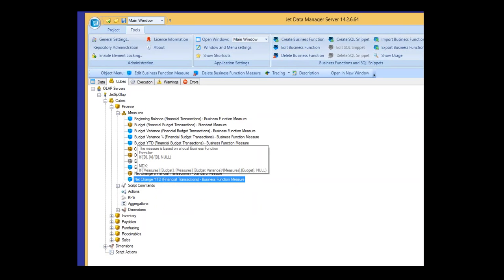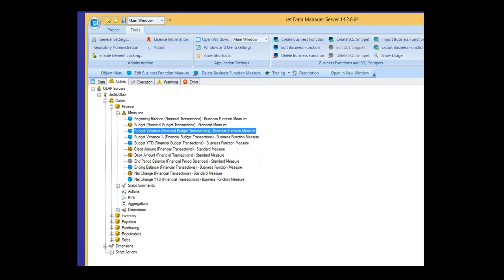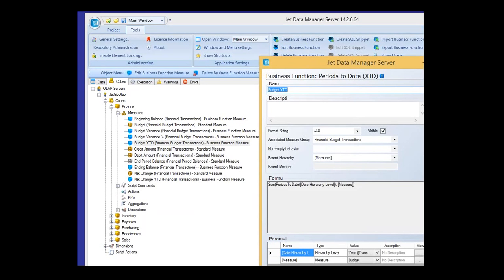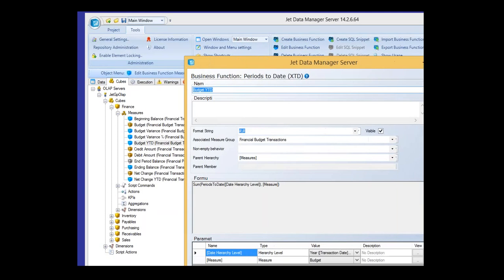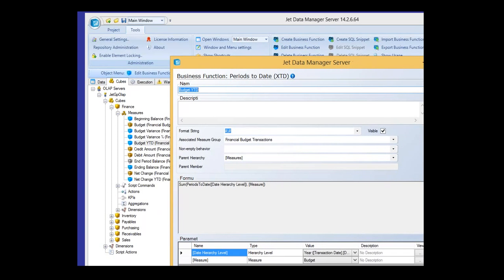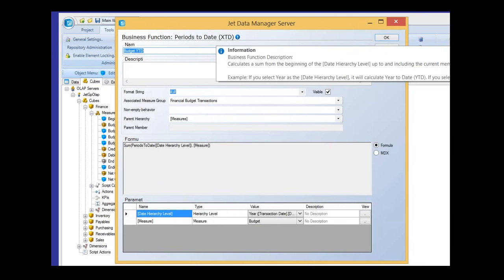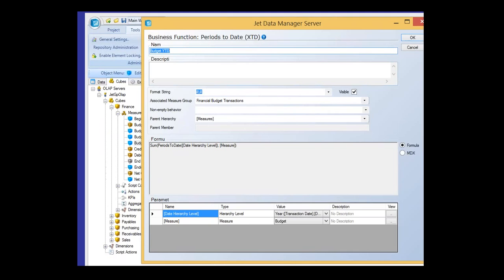I'll tell you right away, these blue guys are all business functions. As you're getting started with your JET projects, I highly recommend right-clicking them and taking a look at what it does and how it works. In this instance, I'm looking at the periods to date business function. It has its own name, and it is looking at a specific set of data. As we go through it, this is what was meant by parameterized: I can click a drop-down and choose values.